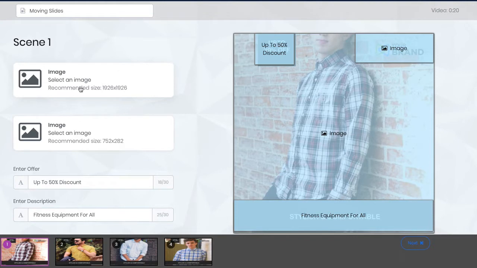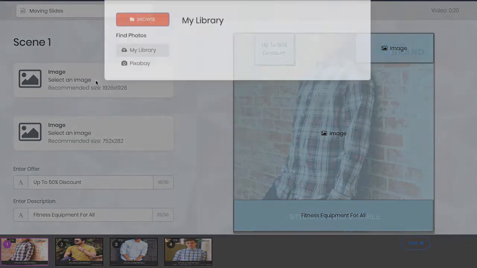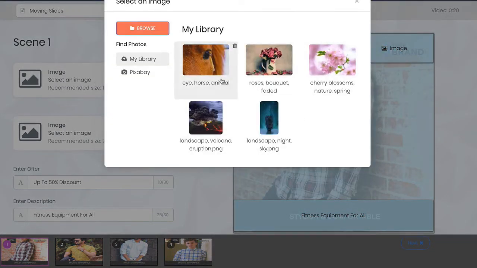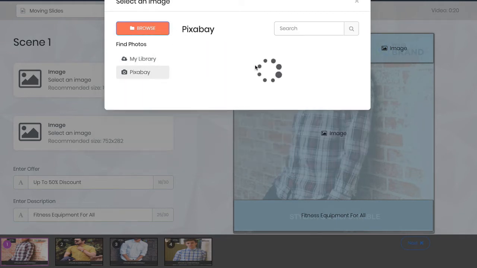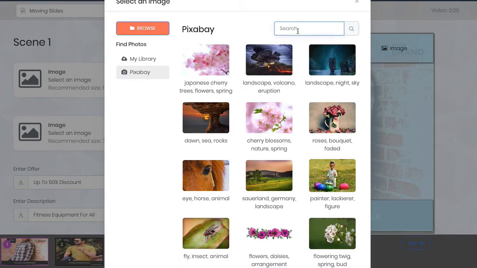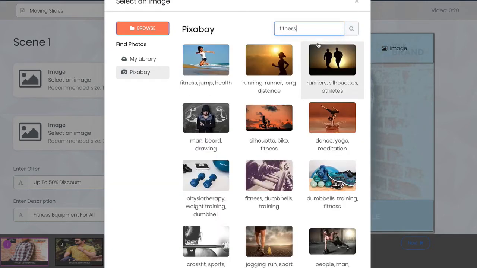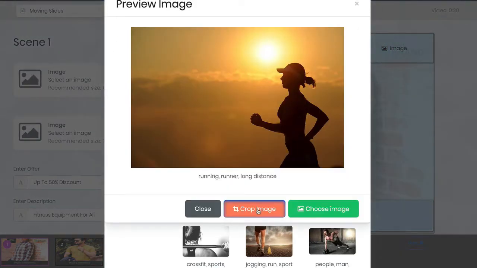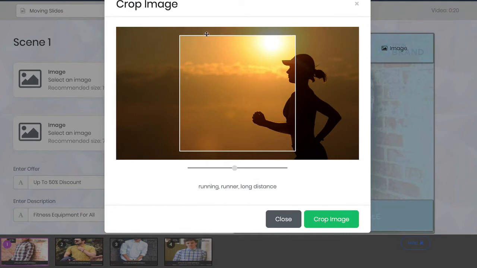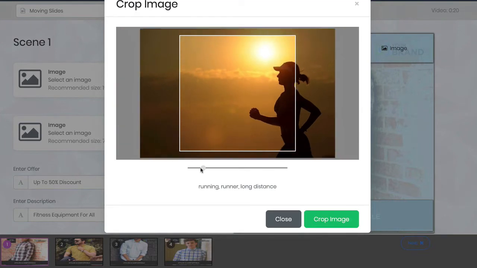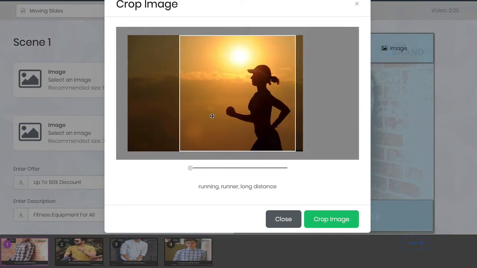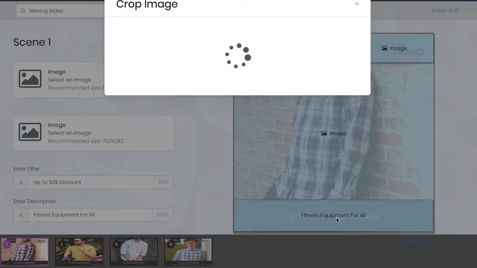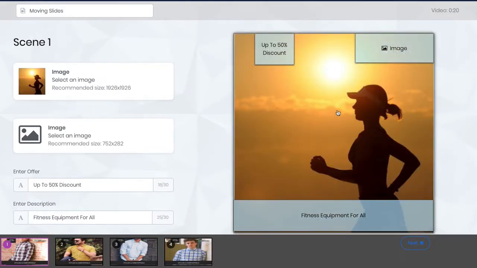So what I'm going to do is start putting some images in now. You can choose from your own library, and of course you can upload your own images, or you can use Pixabay. Okay, so we have some royalty-free images here, and I'm just going to do a fitness search. And I will just go ahead and choose a few of these images here. Now you can crop these images. This is basically the template that I've chosen because it's the square placement layout. So I'm going to shrink this down a little bit, slide it over, and we'll say right there. Then we'll crop the image, and you'll see it adds it in right there.